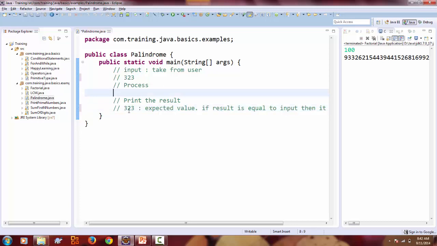So let's write one process. Process is, we have to check boolean, say is palindrome equal to, so check palindrome. I am passing my input here.